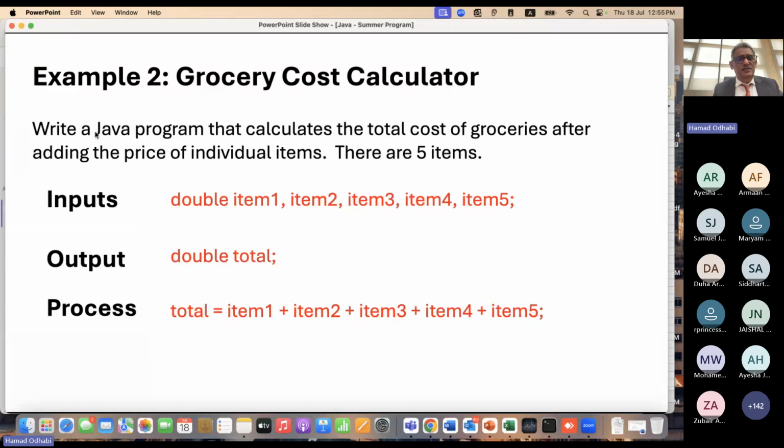Here is another example. This is an example where I removed my animation, by the way. Write a Java program that calculates the total cost of grocery after adding the price of individual items. We'll assume you have 5 items, so the input will be item 1, item 2, item 3, item 4, item 5. Later, we'll use something called array. So instead of using item 1, item 2, I will say just item. But now, because there are 5 items and we didn't do the array, we'll go through this one. These are the inputs, then the output will be the total, calculated by adding the 5 items. I think this is easy for you.